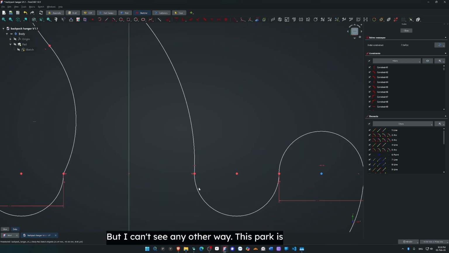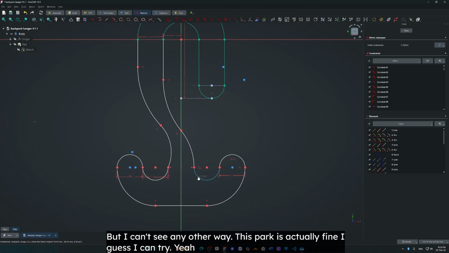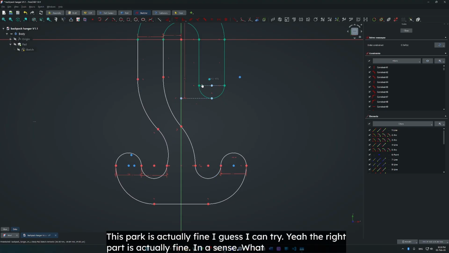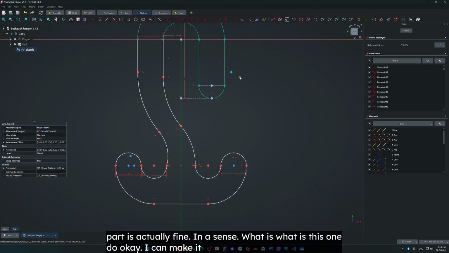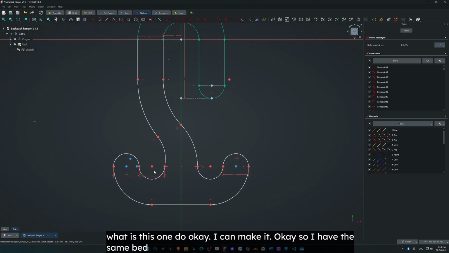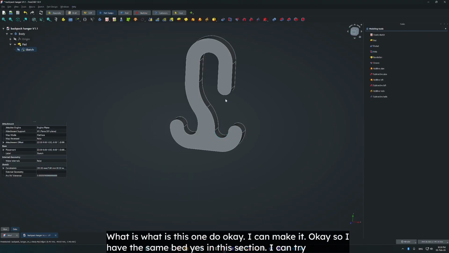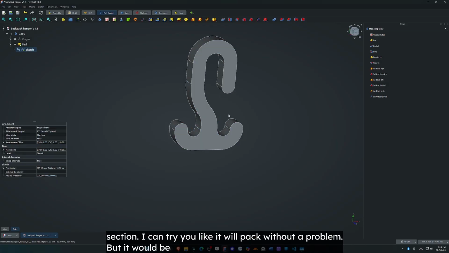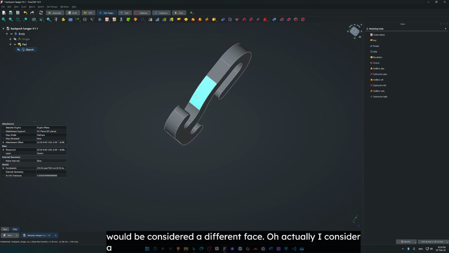This part is actually fine. I guess I can try. Yeah, the right part is actually fine in a sense. What does this one do? Okay, so I can make it have the same radius in this section. I can try, it will pass without problem, but it will be considered a different face. Oh, actually, all of them are considered a different face.